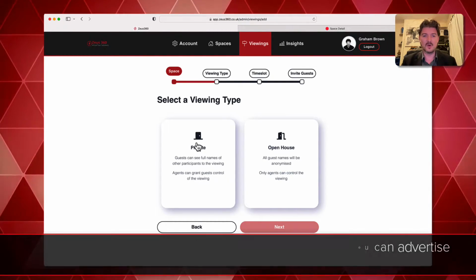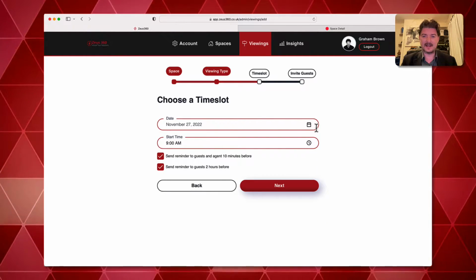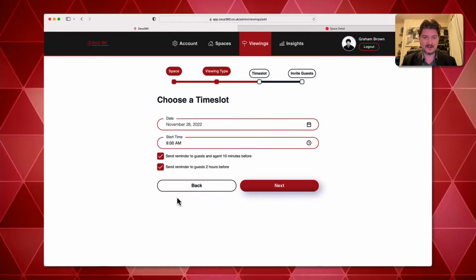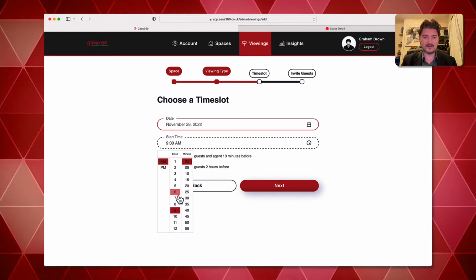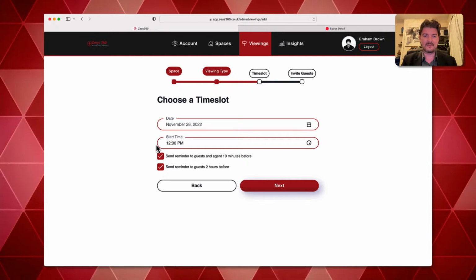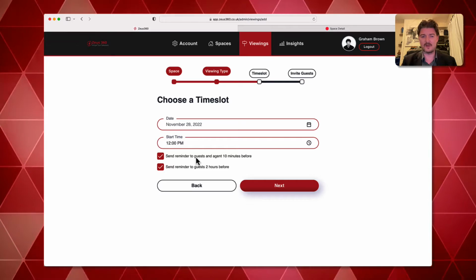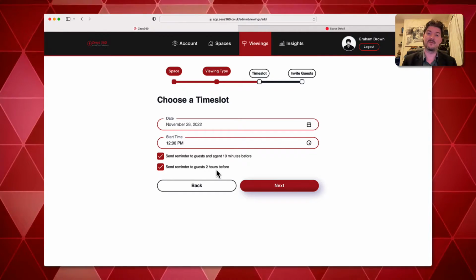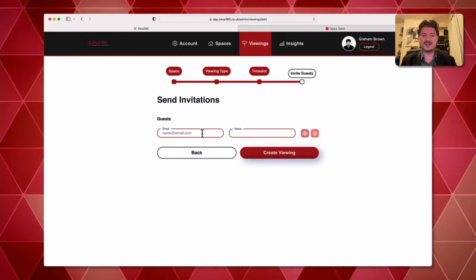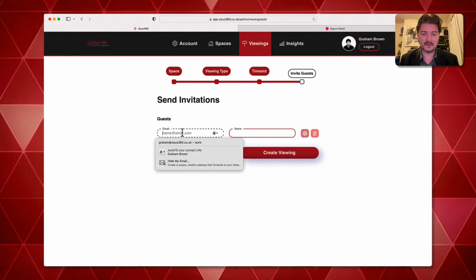First of all, we'll click on private viewing and click next. Let's say that this person wants to view the property on Monday at 12 in the afternoon. There we go. We've also got the ability to send a reminder to the guests 10 minutes before, and also 2 hours before as well. Then we can click next, and this is where we can add guests. So let's add Joe.